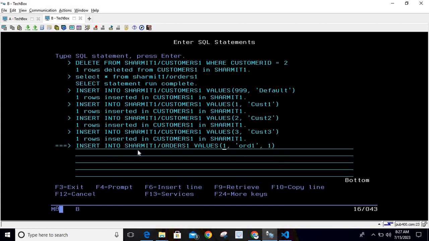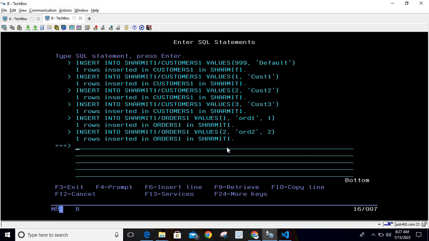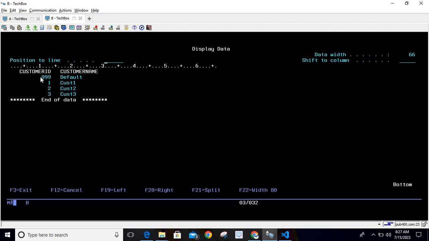I'm using the query insert into Sharmit1/orders1 values 1 ord1 1. It is inserted. Similarly, we will insert it for the second customer and for the third customer. So it is added. Now I will show you the data first, and then we'll perform the delete operation. So Sharmit1/customers1. The data is inserted, and this is the default value that we will use. This is the column which we are referring to in the child table.